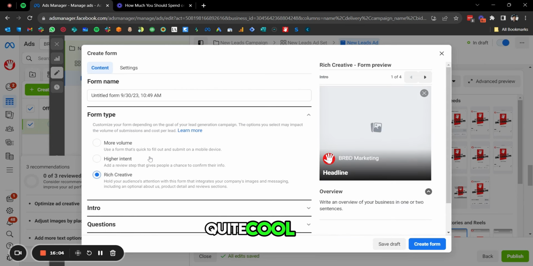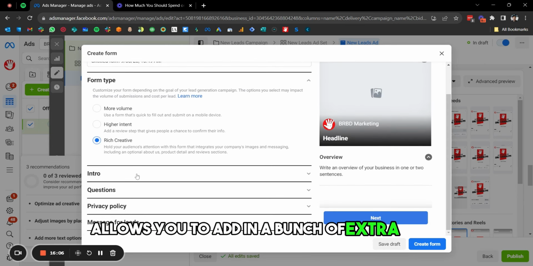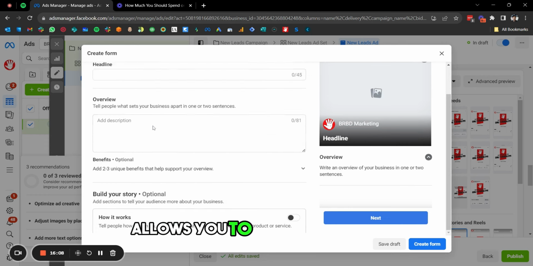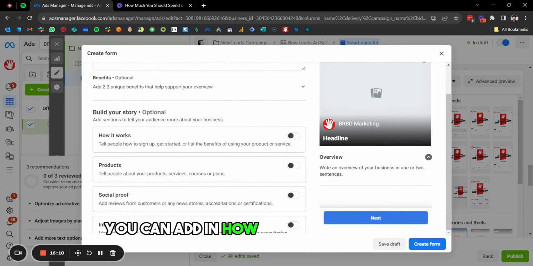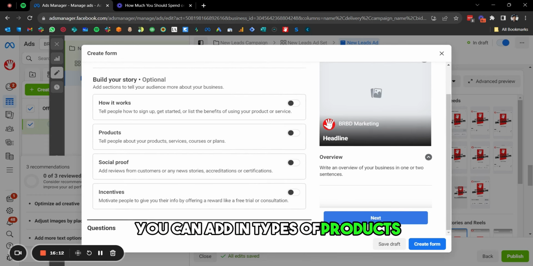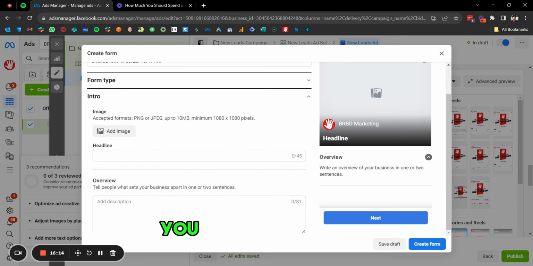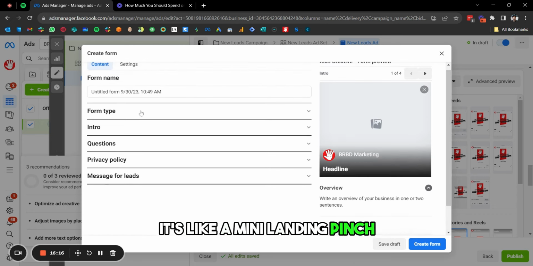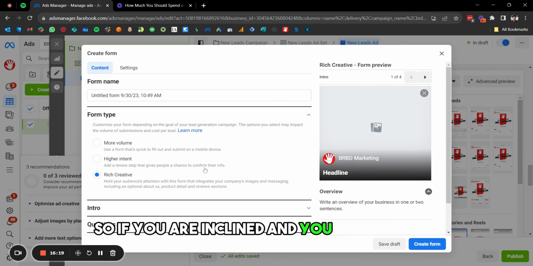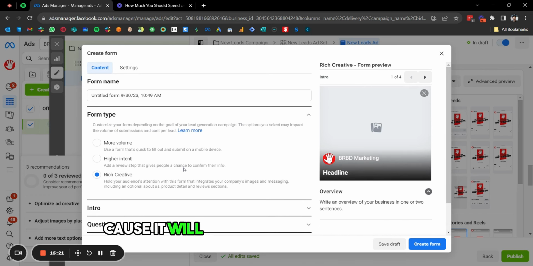Rich creative is quite cool. It allows you to add in a bunch of extra stuff. So, it allows you to add in like an intro. You can add in how your product works. You can add in types of products, social proofs, incentives. You know what I'm saying? You can add in everything. It's like a mini landing page. So if you are inclined and you have the time, do rich creative because it will help with your conversions.